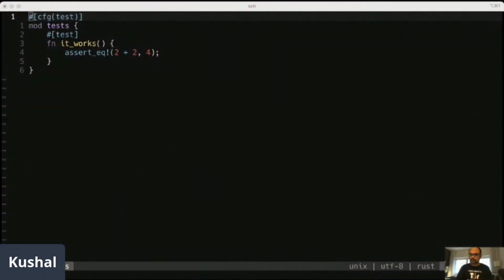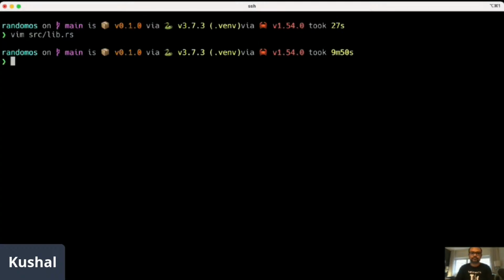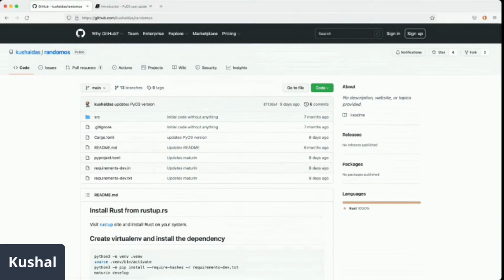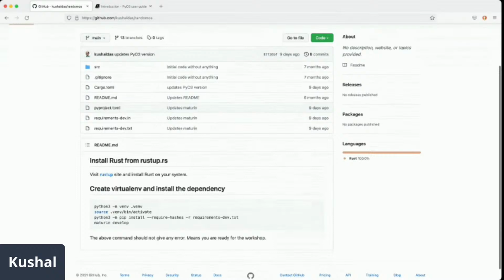I hope all of you will be able to see this screen. I'll go back to Firefox. This is the public repository on my GitHub, github.com/kushaldas/randomos. You can just clone the repository and start from there. The very first major step is installing Rust, following rustup. Then we are going to create a virtual environment and install the dependencies. I'll first go through up to this and then start explaining a little bit more.